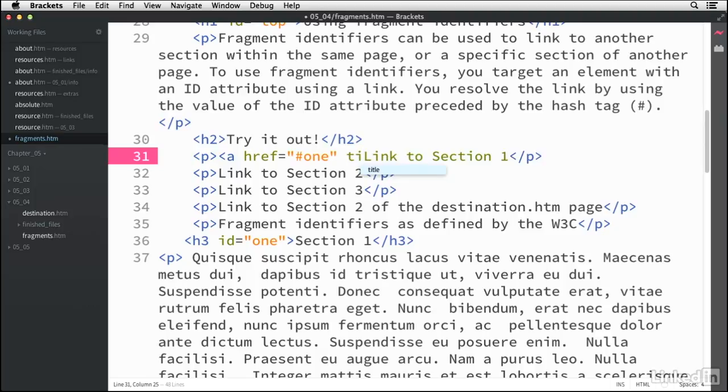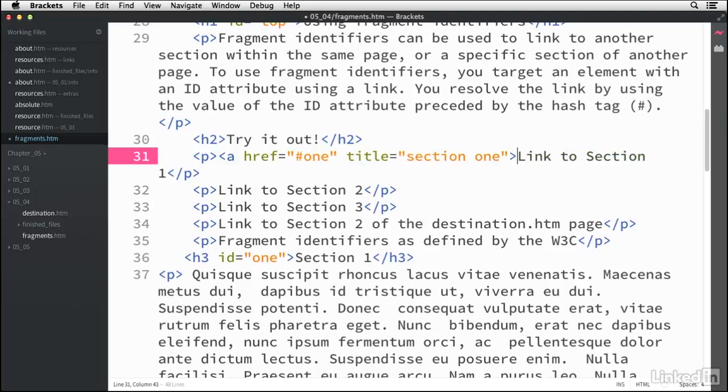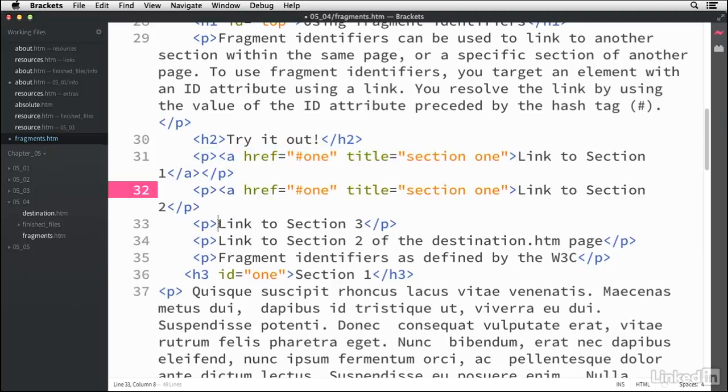I'm going to give this a title, and the title is going to be section 1. I'm a firm believer in doing as little work as possible when you're coding. So you can see I surrounded that with a link. What I'm going to do is just copy this and then paste it around section 2 and section 3.